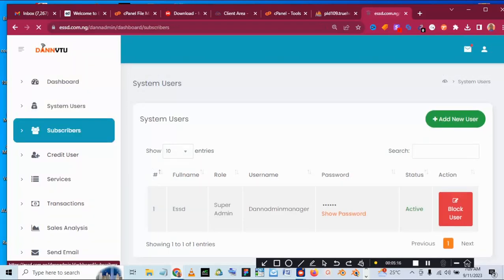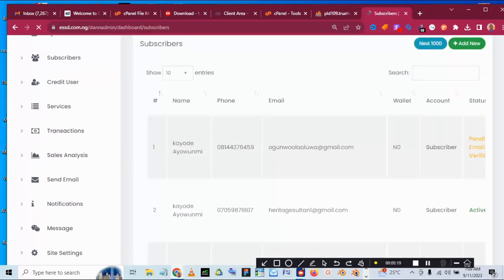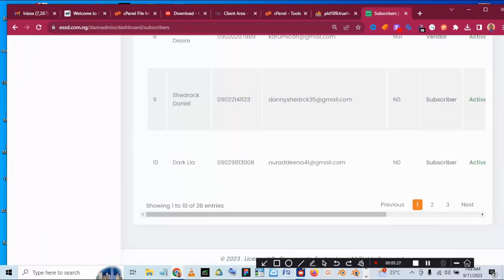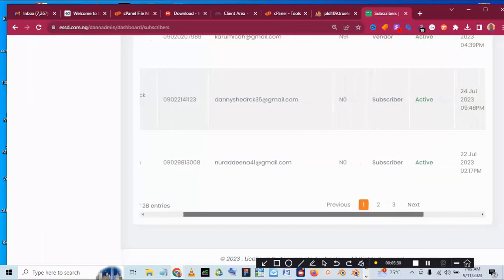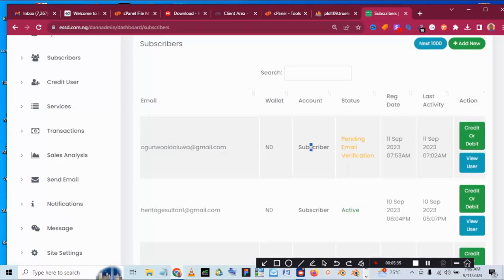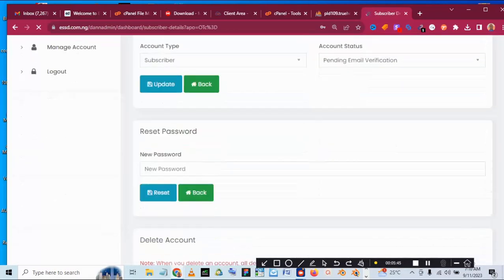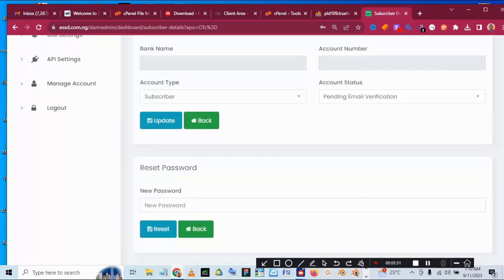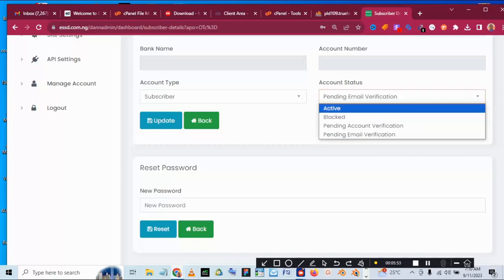So, subscribers: people that have registered on the website. You can see that this is my name. I tried to register the other time, and if I scroll up and move to this side, can you see, it's showing pending email verification. I've never verified the email, so let me quickly verify it so that we can use it to log in at the back end. Okay, pending verification. Let me just click on active.